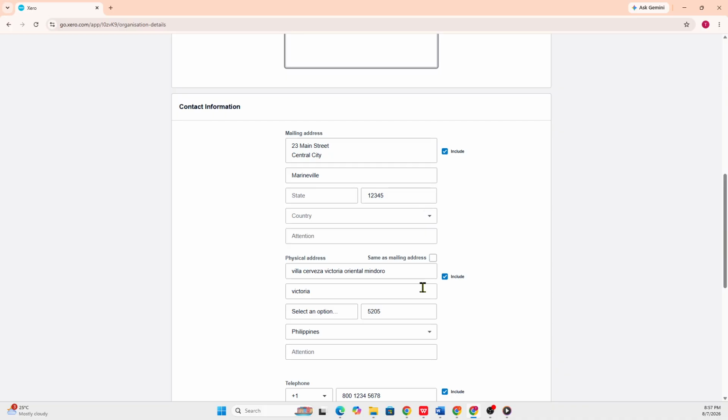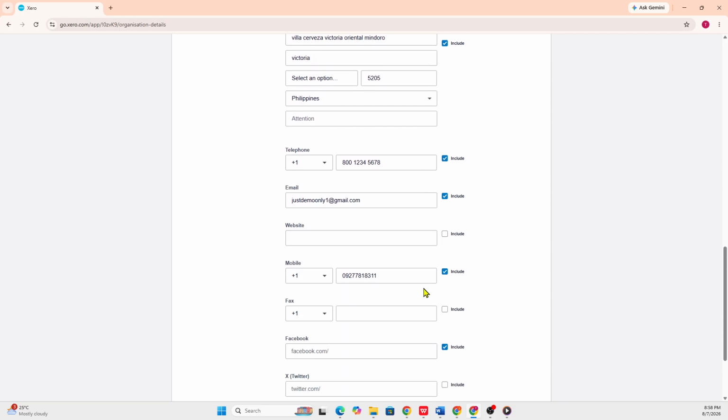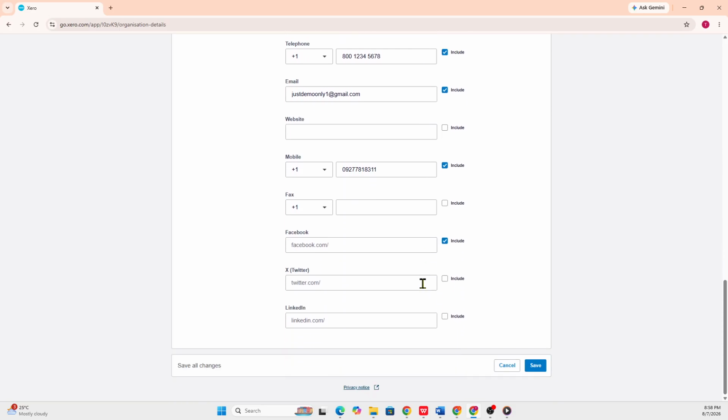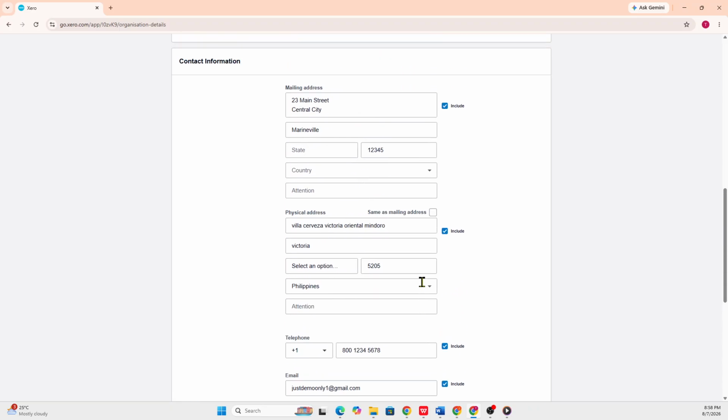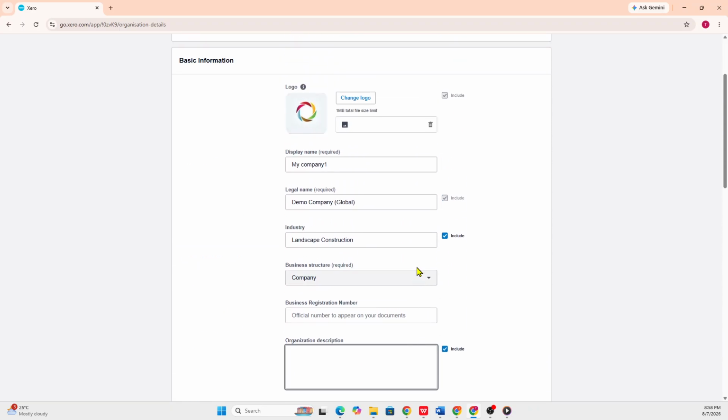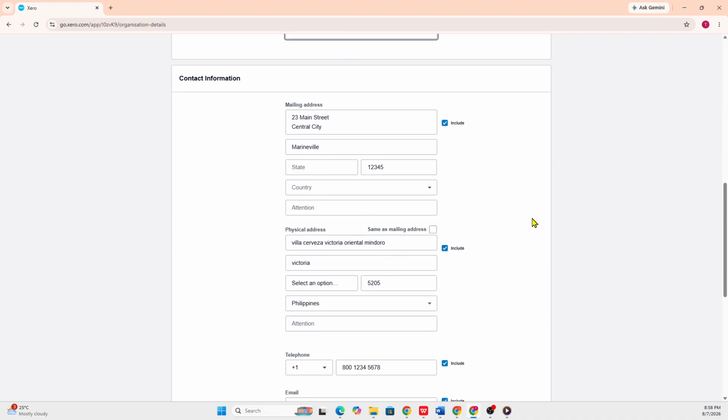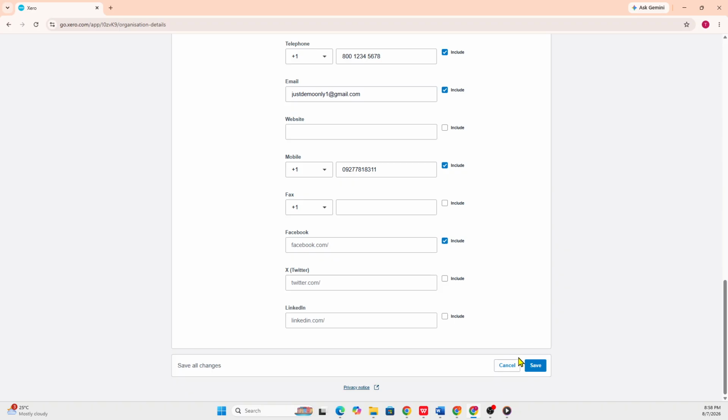If there are any other company details that need to be updated, make those changes while you're here. Before finishing, take a few moments to review every field you've edited. Double-check the company name, address, logo, email, and any other updated information to make sure everything is correct and reflects your current business details. Once you're satisfied with the changes you've made, save the updated information so your new company details are applied throughout your Xero organization.